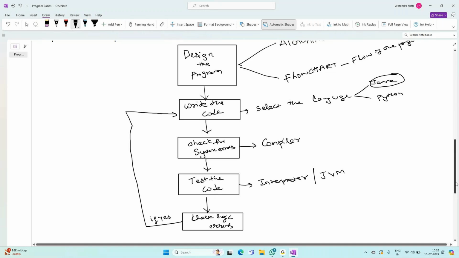But without planning, if you write the code, there is a high chance of syntax errors. There is a high chance of logical errors. Yes or no? Hope my point is crystal clear.